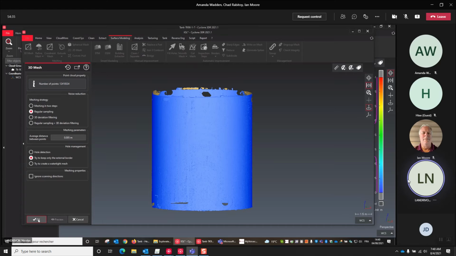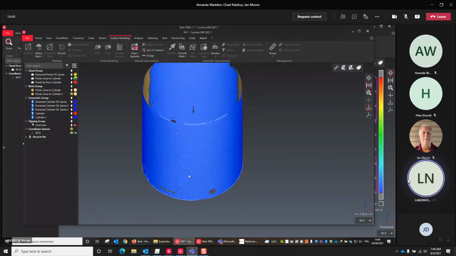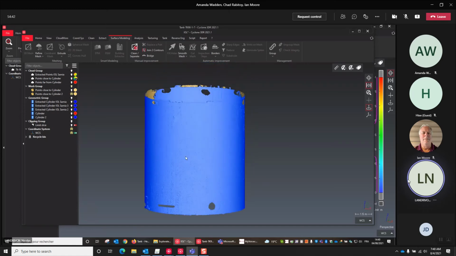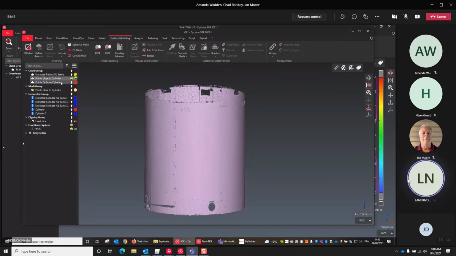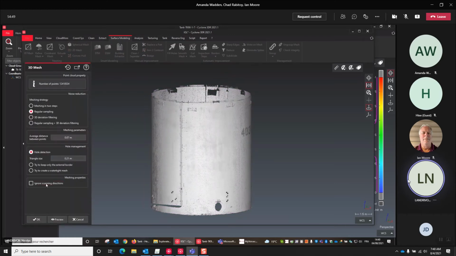Okay. So, I forgot to mention that it was better to ignore the scanning direction in this case. So try to keep the external border, ignore scanning direction. You can try to press escape, normally it should interrupt the processing.